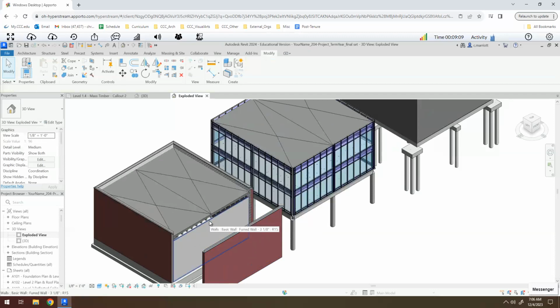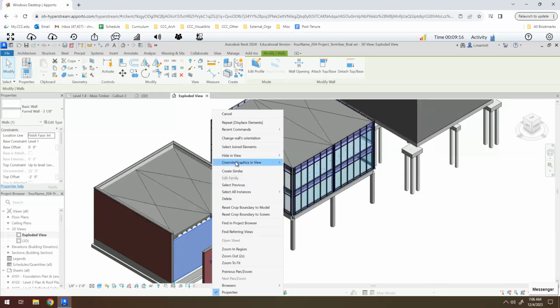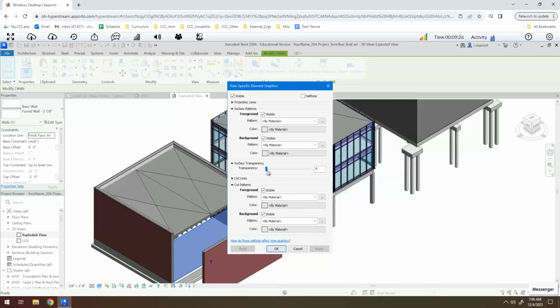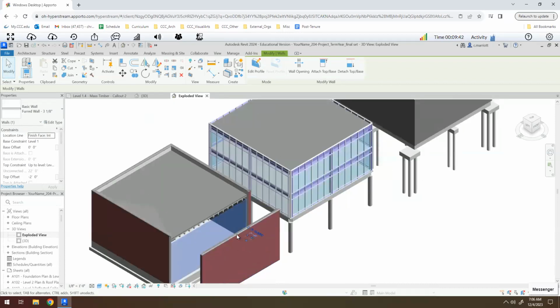Another option in this process is to click on something, right click, and override the graphics in the view. We're going to do this by element. There are other ways you can do this, but I would recommend that you just do it with the ones that I'm suggesting, at least for now. How transparent that wants to be, you can play around with. I'm going to hit apply and okay. So it's there, but you can't really see much of it, and you can see through it.